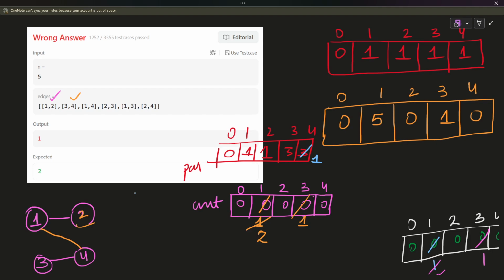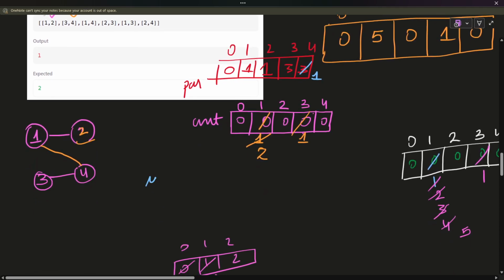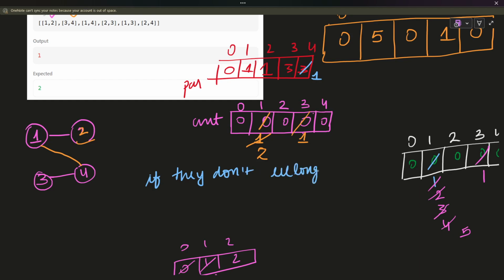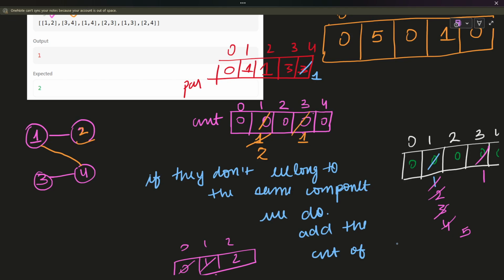Okay. So while merging, if they don't belong to the same component, we do add the count of PV. See, this is the PV here, right? And this is the PU, right?